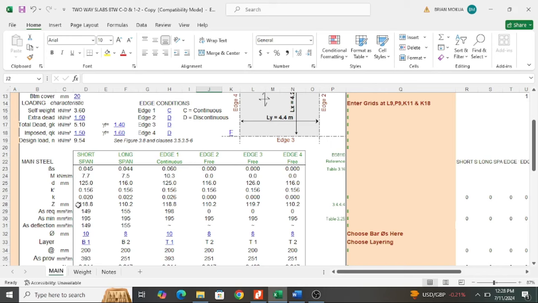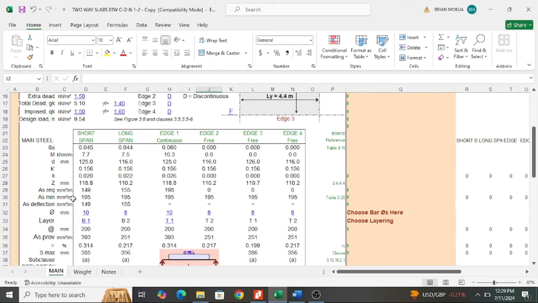Our Z lever arm was also that. This has already been multiplied by the D. Remember, Z is either the value you get from the table or 0.95 D. And most of our Z values were 0.95 D. They are the ones you're seeing here. So Z values were also obtained. In terms of reinforcement, hope you remember we obtained 149, around 150, and 199.